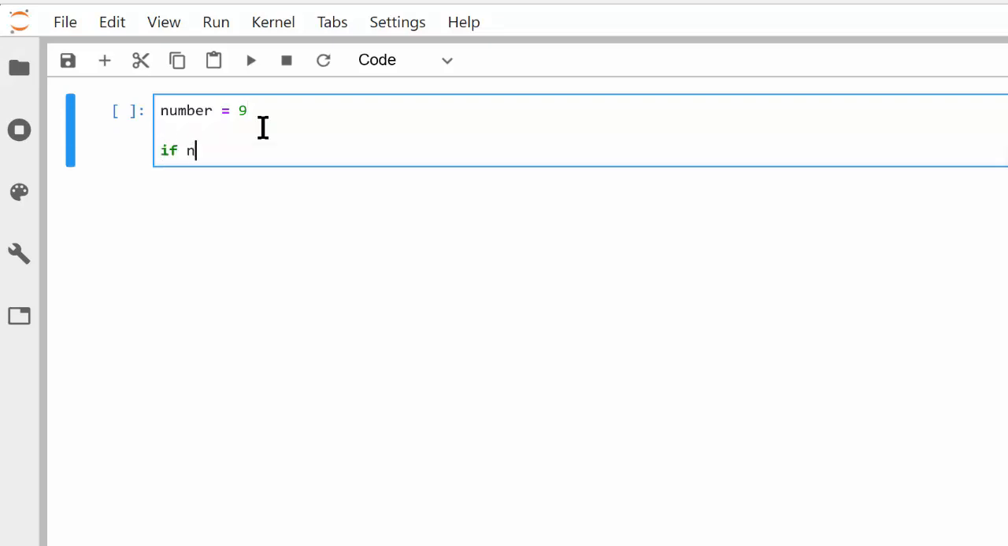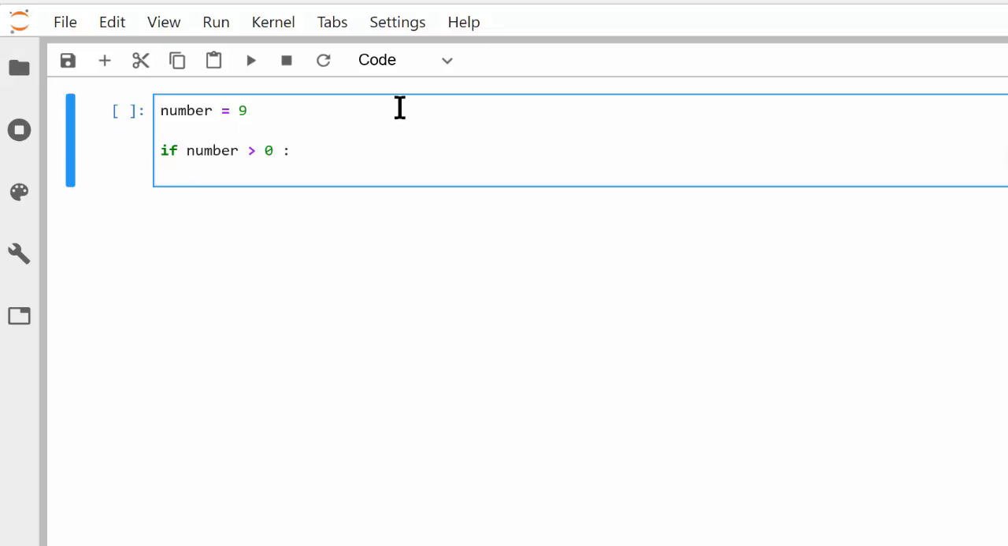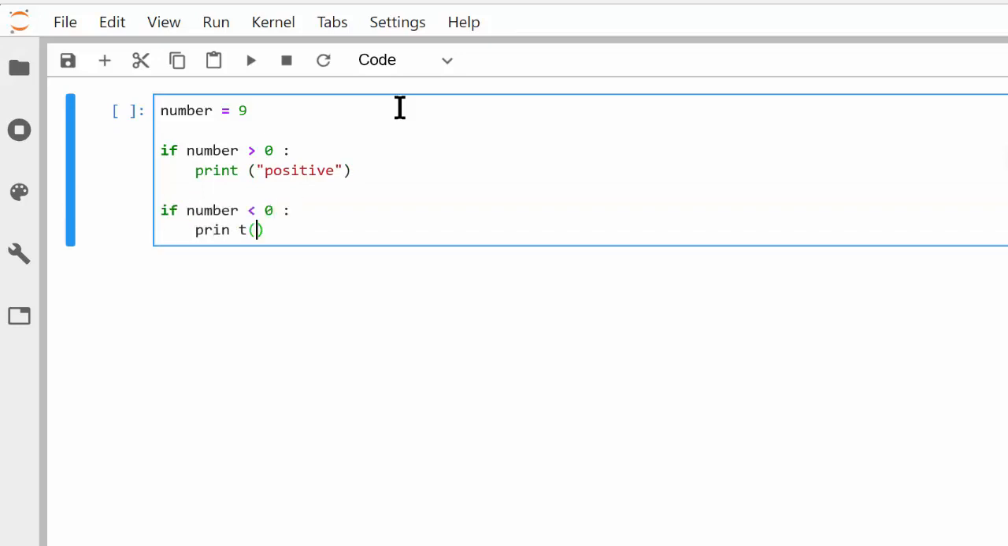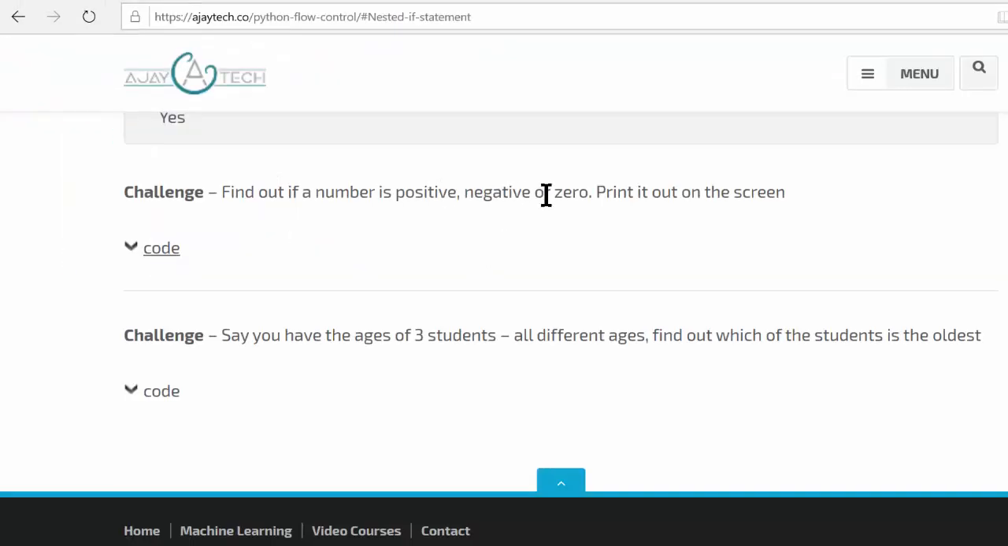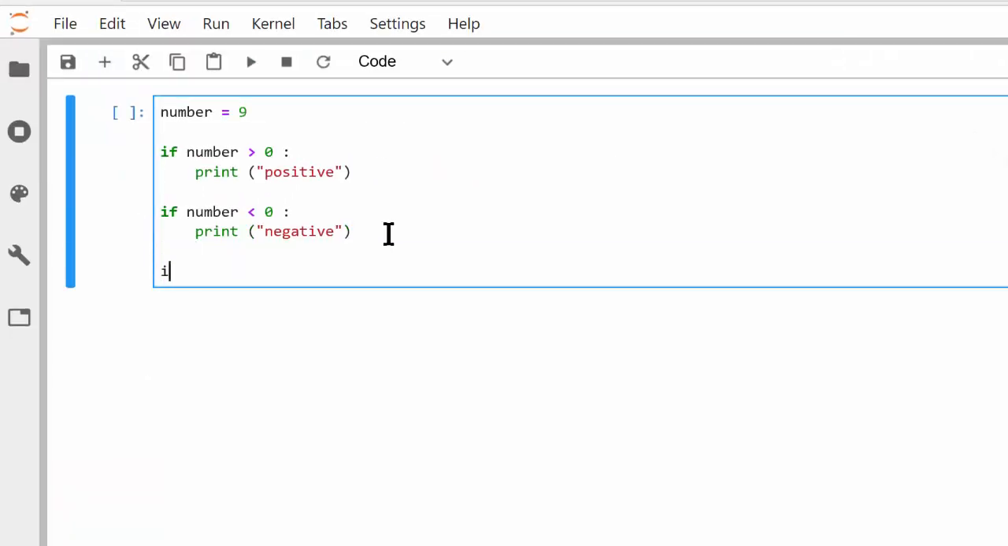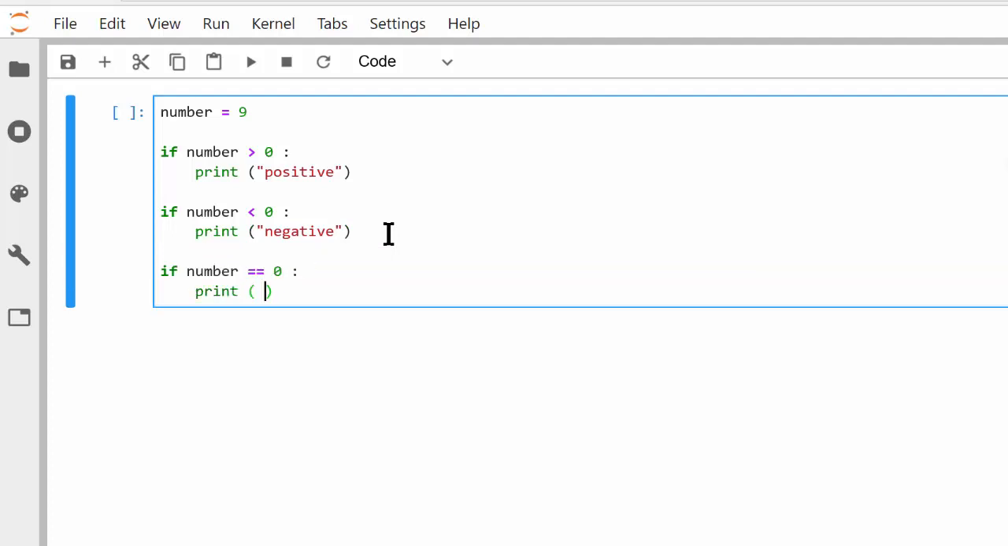Okay, if number greater than 0, print positive, right? If number less than 0, print negative. What else? Otherwise, print 0, right? If number equals 0, print 0, right? Let's execute this.